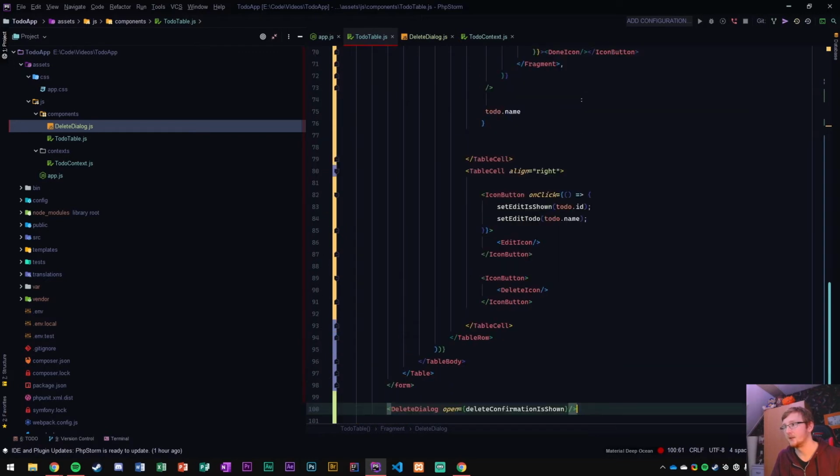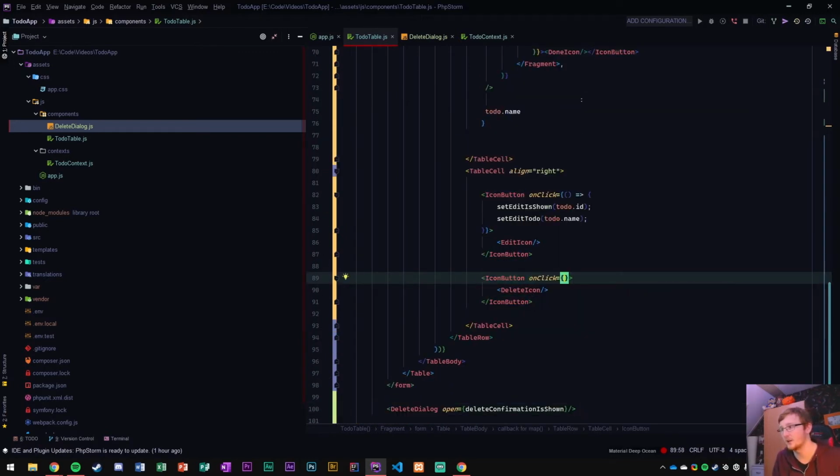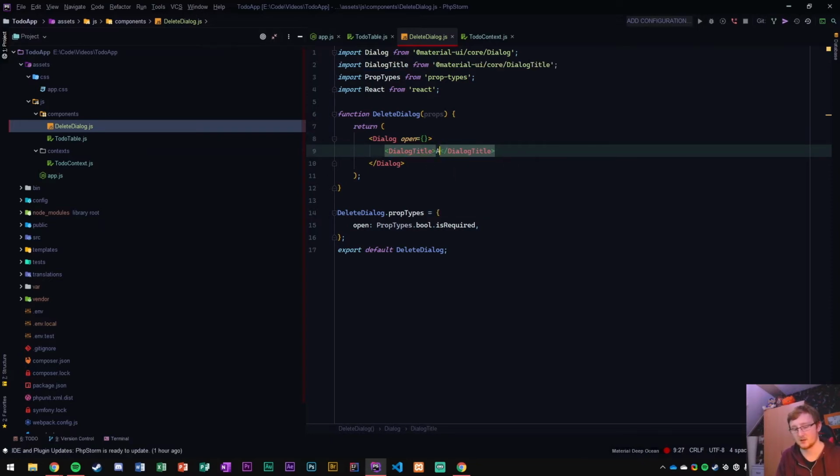Simple as that. And then when we go to the delete icon, we can have an onClick on the button. So an onClick on the delete icon button. And we want to do an arrow function here. That is going to do the following. And that is set delete confirmation is shown to true. And now the dialog is going to show. Now the dialog can have a title. So let's see, title. And we can say, are you sure you wish to delete this to-do? There we go.